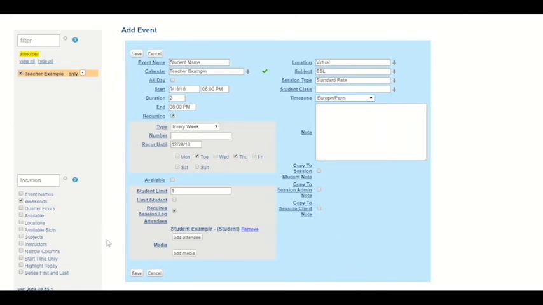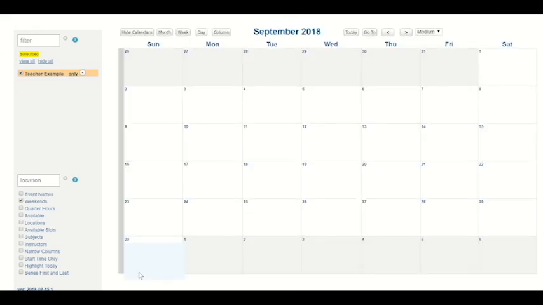Click Save. You've now created a recurring calendar event that will automatically generate sessions for you to submit each week.